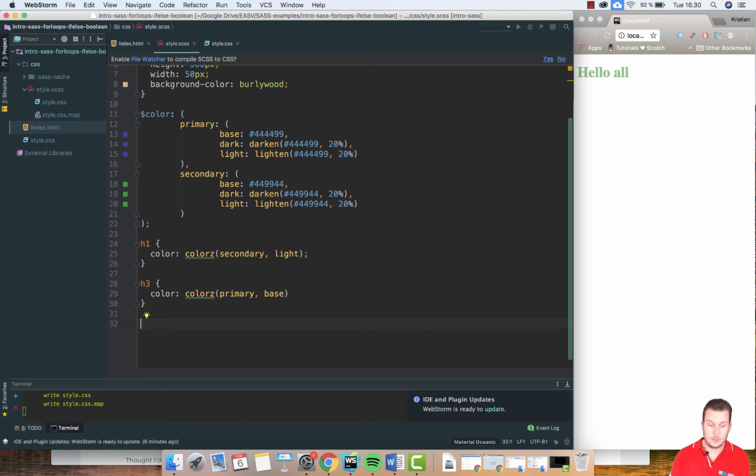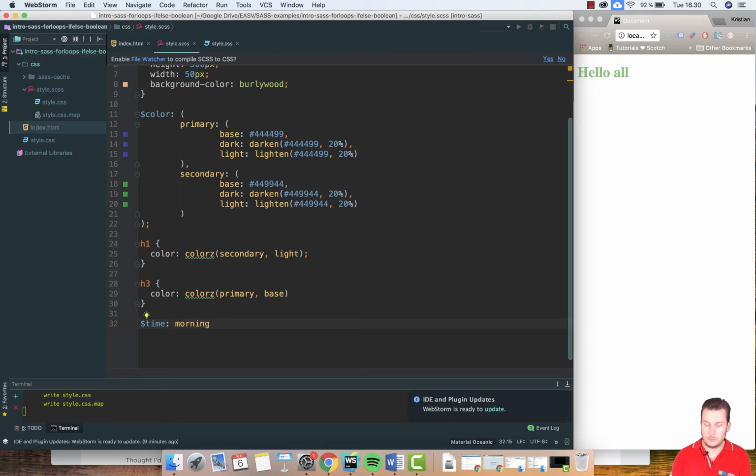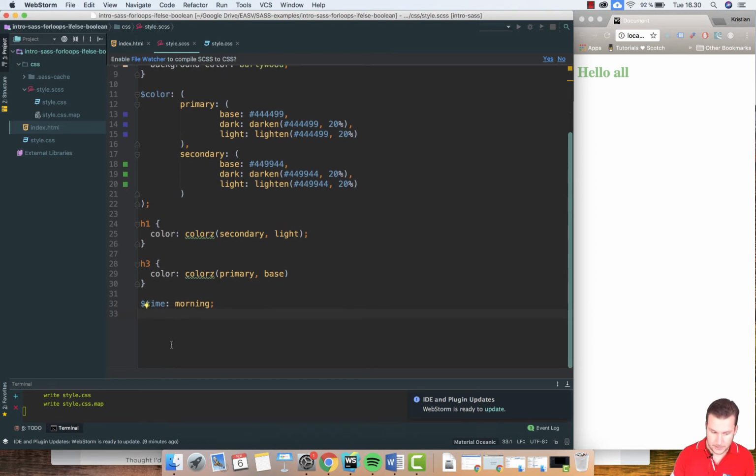Now, first thing I want to do is create a boolean. You create your first boolean by typing, in this case, I'm going to call it time. We just create a standard variable like we did with color here, but we're only going to create something with a name to it, a string. And the name here is just going to be morning. You can call it whatever you want really, but this is just for the purpose of this little exercise. So right now we have a variable which is storing the data morning.